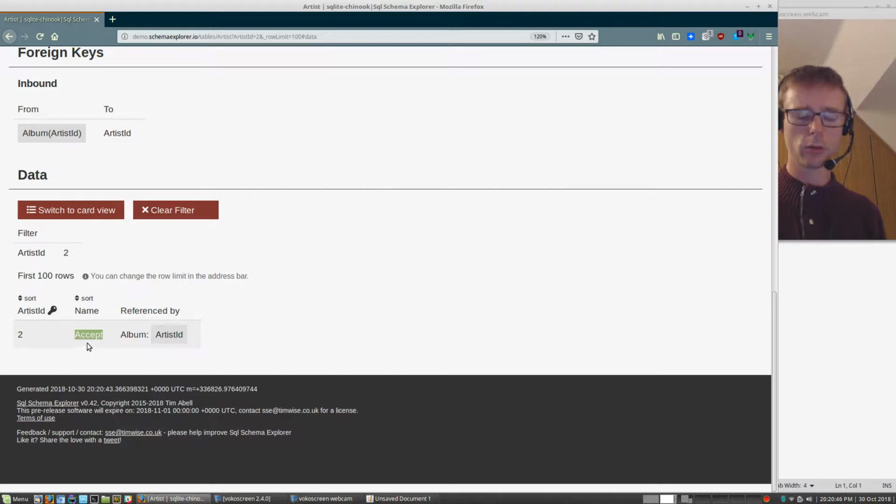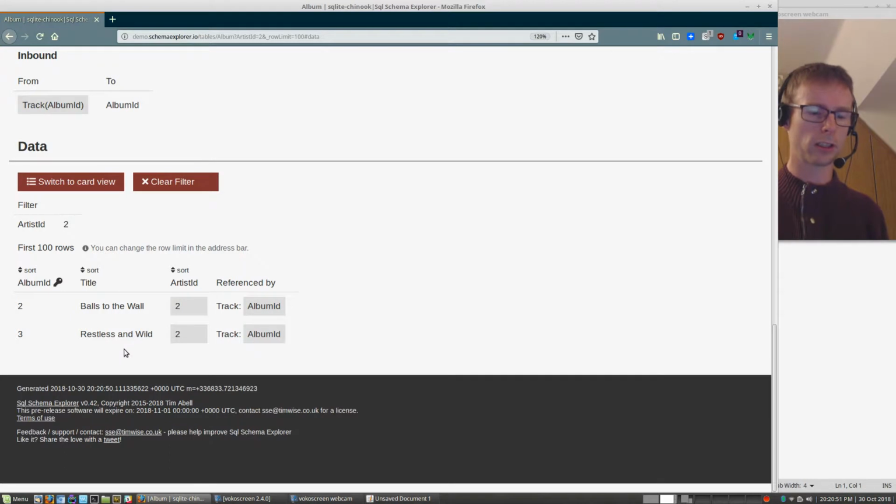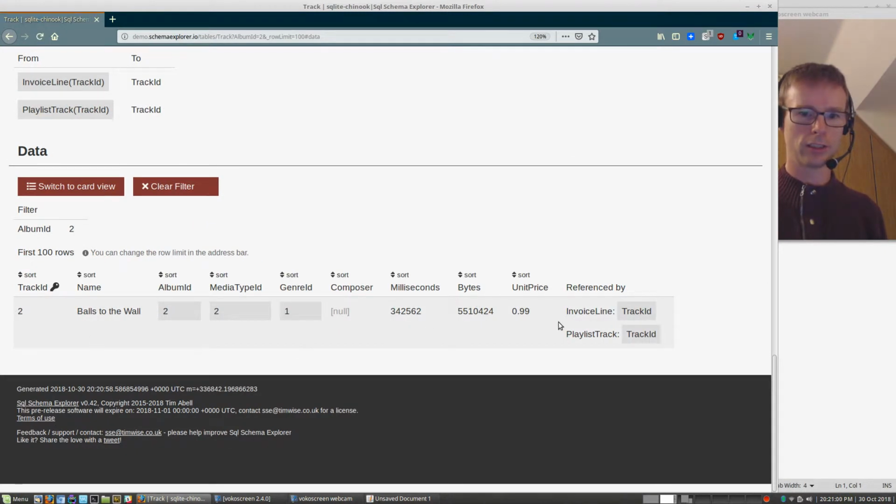The artist is called Accept, which is a strange name for an artist, but there you go. And then we can go back and see what albums they have. The wonderfully named Balls to the Wall, which always seems to come up in my demos for some reason, but there you go. So that is what it is.